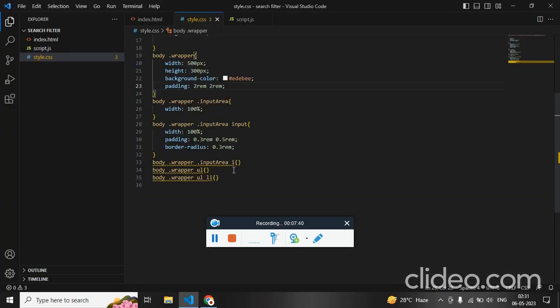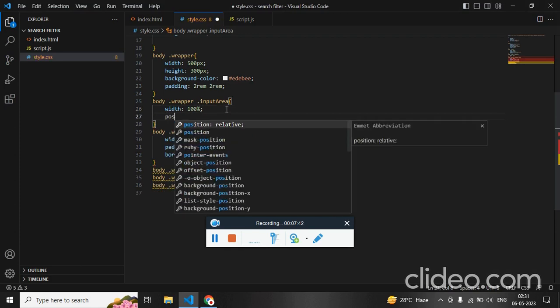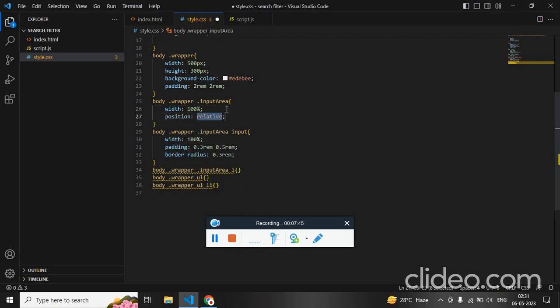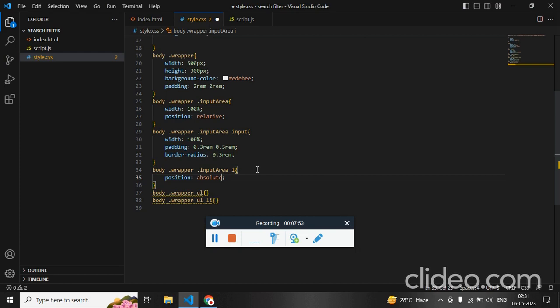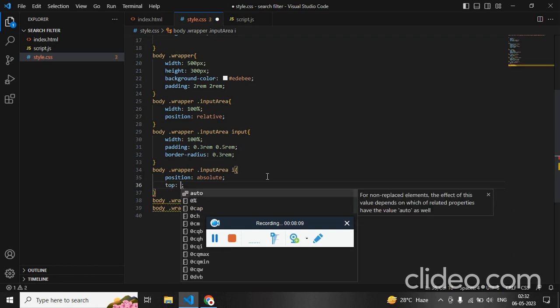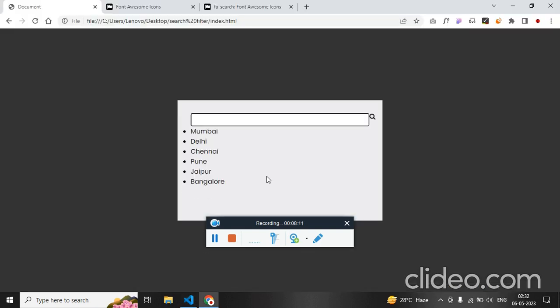Cool. Now we need to give position relative to the container of the I tag, so that we can give position absolute to the I tag. Let me repeat again. In order to use position absolute, we need to give position relative to the parent of the element. Here the parent is input area, we have to give position relative. That's what I did. Now let me just show you what happens if I give position absolute.